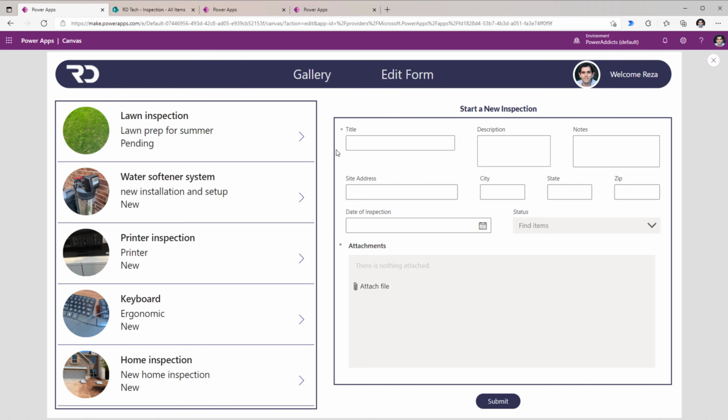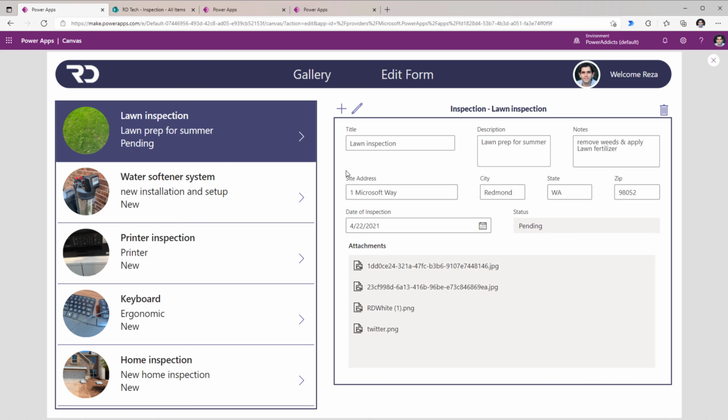When the user lands on the home screen of this app, the form control by default is set to new mode. So the user can create a new item in my data source. The gallery is connected to this form control. If I was to select a specific record in the gallery, the form control now will showcase the data related to the selection that the user makes in the gallery, and the form mode is set to view mode, so the user cannot make any changes.